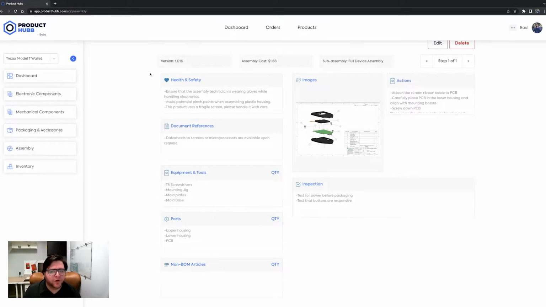The next category of information is document references. This can be a number of different complex documentations and references to parts, individual items, or individual certifications to individual items. Here, we wrote that datasheets to screens or microprocessors are available upon request. You can always leave a note to more extensive information that is available upon request.